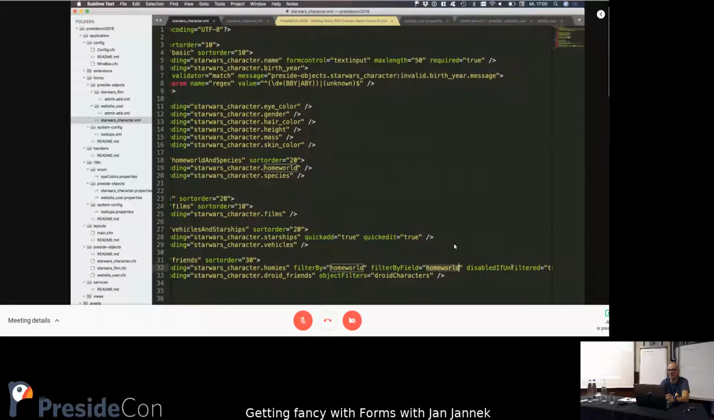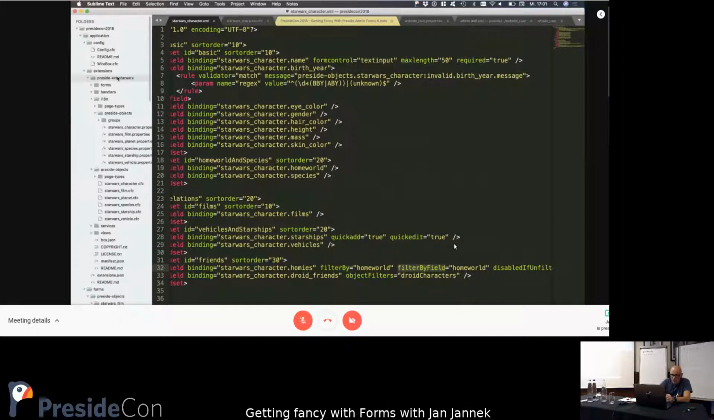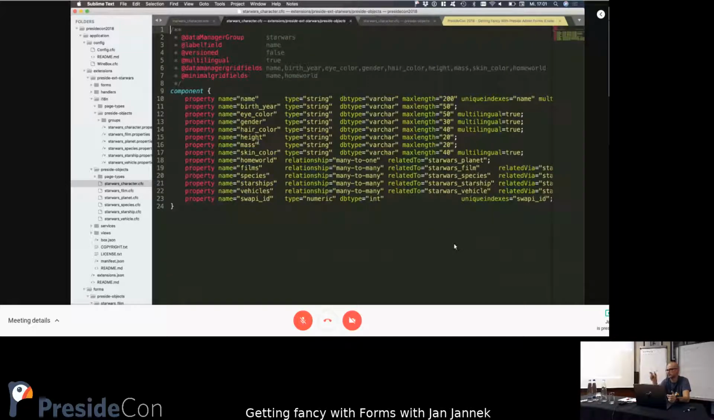Does that make sense? So yeah, it's a little tricky to get your head around. Filter by is which other form field to pick. And filter by field is, in my Star Wars character, this name, so this property. And if this is something else, then you would need to know how to filter the list of selectable items there.